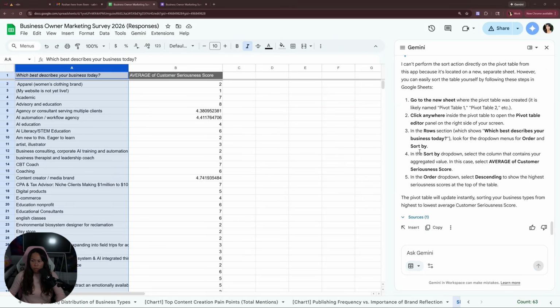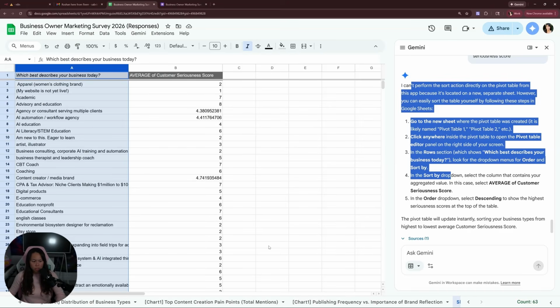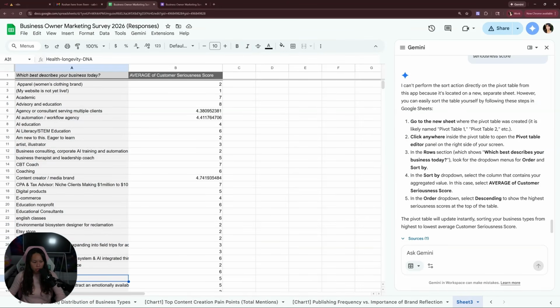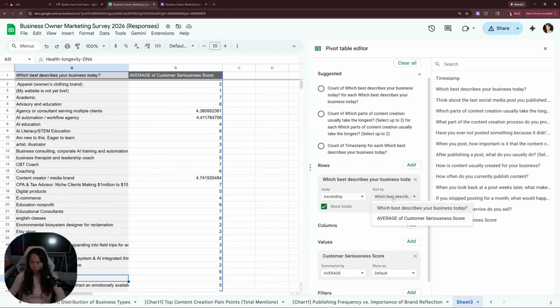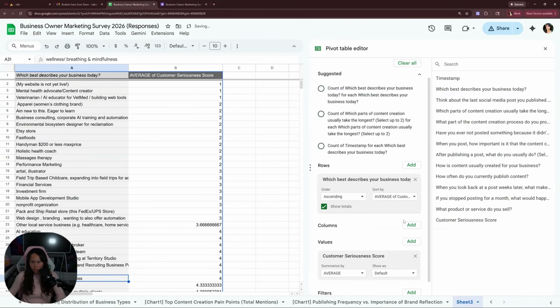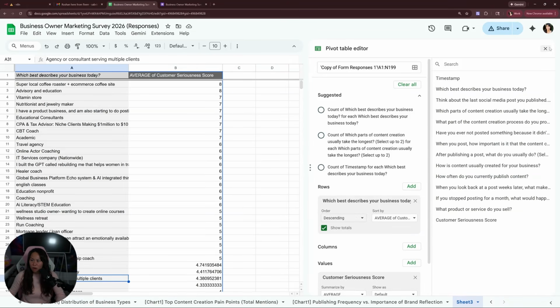Since this is a pivot table, basically Gemini AI walked me through how to sort it. So there's like a little edit button here, should say edit. And then this is the actual pivot table editor. And then this is the sorting right now. So which best describes, if I want to sort it by average customer score, let's say descending, like the highest seriousness. Okay, so now it's sorted. Okay, well, thanks Gemini for walking me through that.